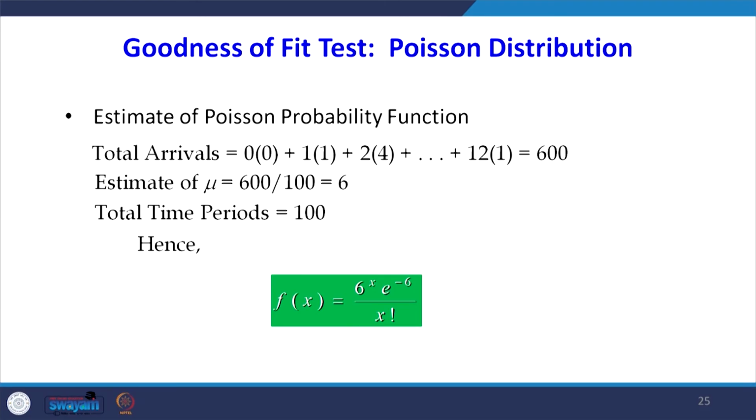The next term: we should know the mean of the data set, the estimate of the Poisson probability function. See the total arrivals. The mean formula is the same simple formula: mean mu equals sigma fn divided by sigma f, where f is the frequency and n is the number of arrivals. So 0 into 0 plus 1 into 1, like that, the value will be 600.